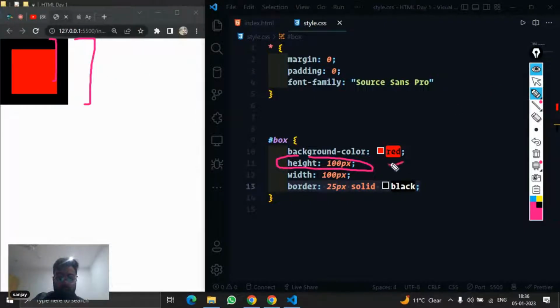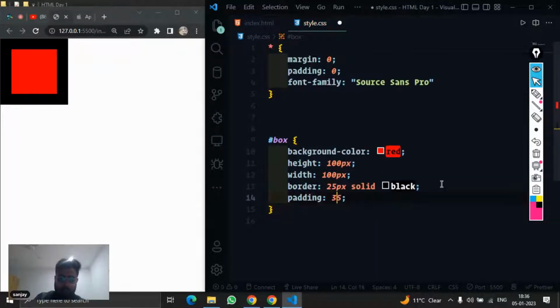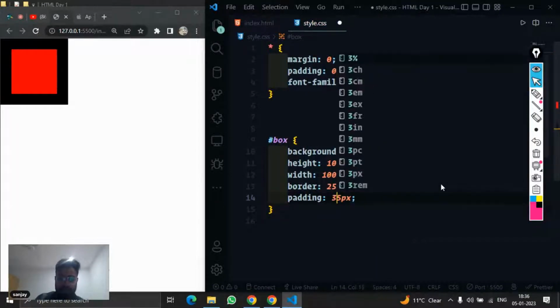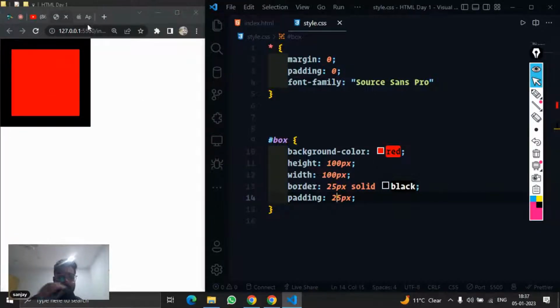On top of our height, it is also adding the border as well: 25 here, 25 here. So right now the total height is 150 pixels, right? And if I also add some padding, let's add 25 pixels of padding as well, you can see the height and width of the box increasing much more. Right now it's actually 200 pixels.